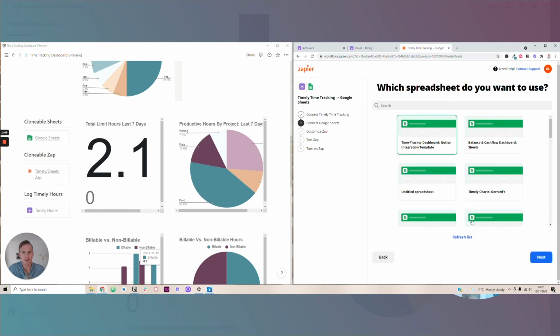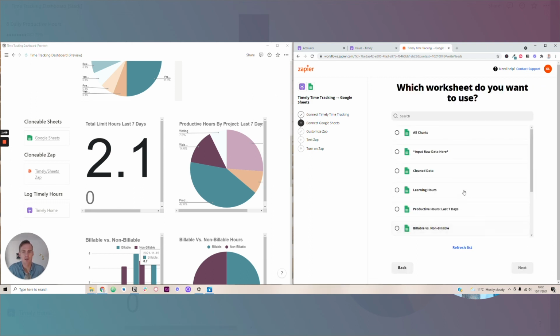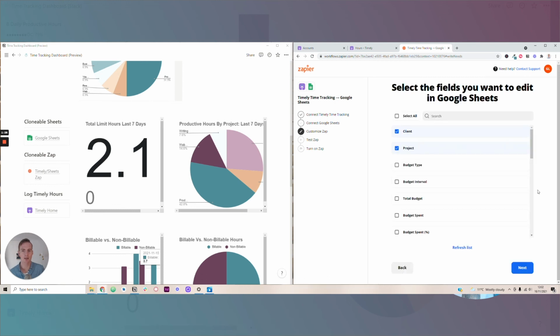So I'm going to hit this time tracker dashboard, the integration template, and then I'm going to select the input raw data here. So this is important. We have the correct sheet, the correct workspace that we're selecting. Now we need to select the input raw data sheet, and that's going to link us to the right place. It's going to ask us which fields we want to take from Timely and add to that sheet.